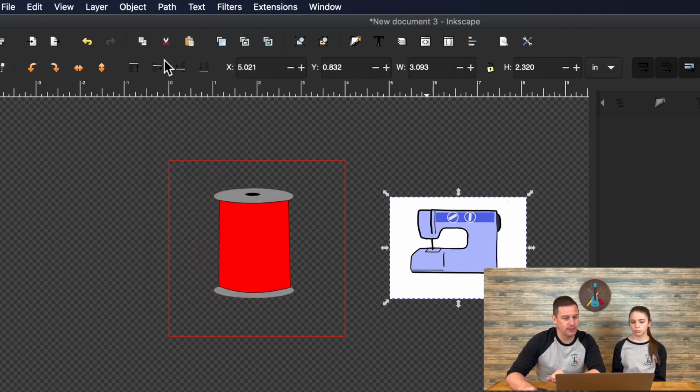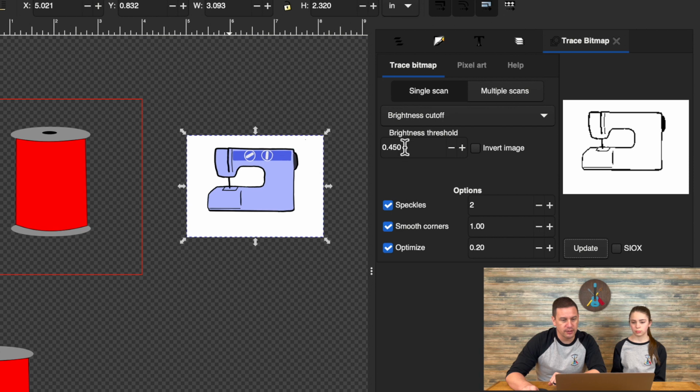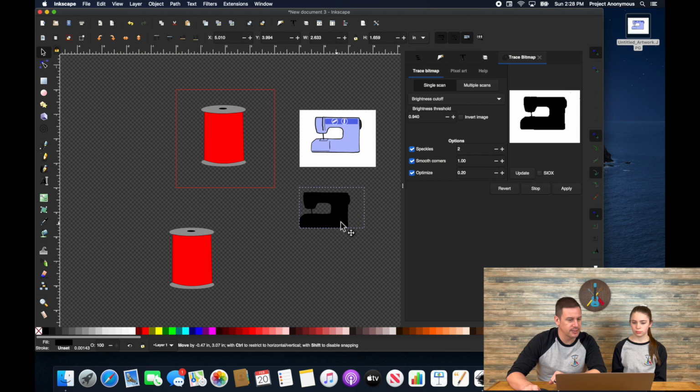With Trace Bitmap, the first thing I'm going to do is brightness cutoff, and I'm going to try to get just a silhouette of the whole sewing machine. So I'm going to keep darkening these up and checking until it's all black. All right, so now we have a nice simple design. I can change the color back, but it kind of doesn't matter because it's our thread that's going to matter. So I'll just change it to this light blue.